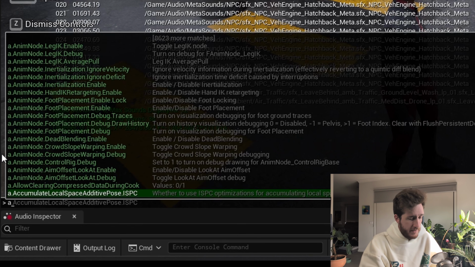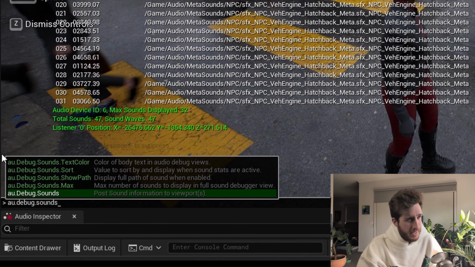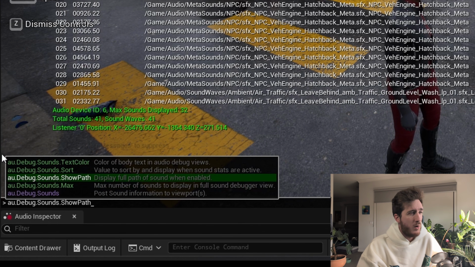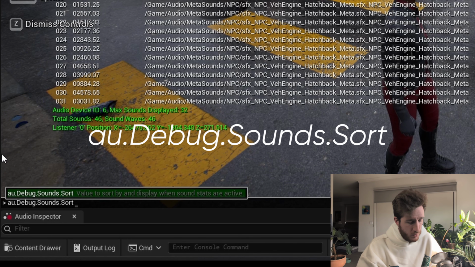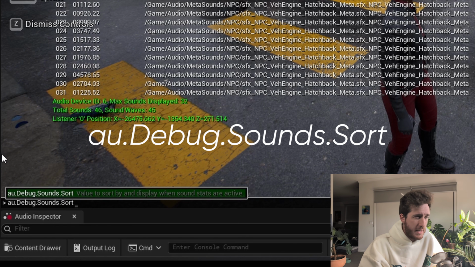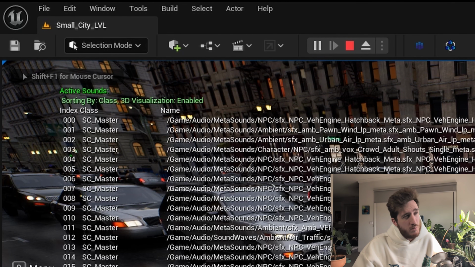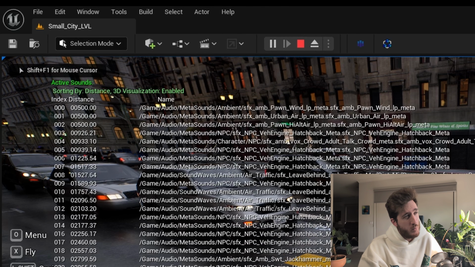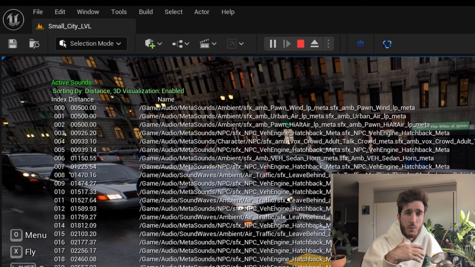So for example, if I go in here and I write Debug.Sounds, you can see I have max for the max number of sounds. I have show path if I want to see the full length of the path, and I have sort. So I'm actually going to look at sort, and the way sort works, it has a couple of key arguments. I could sort by sound class, and you can see now they're all just set to sound class master. I could sort by distance, which will show me the distance everything's away, and it's going to show me the closest sounds first and going all the way up.